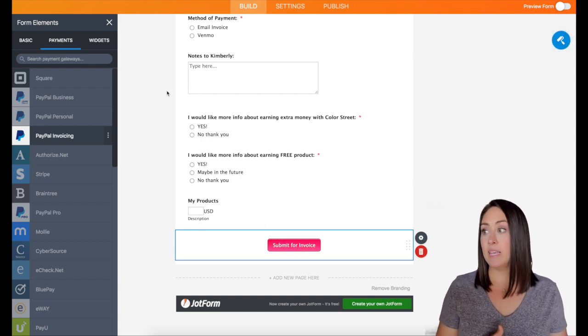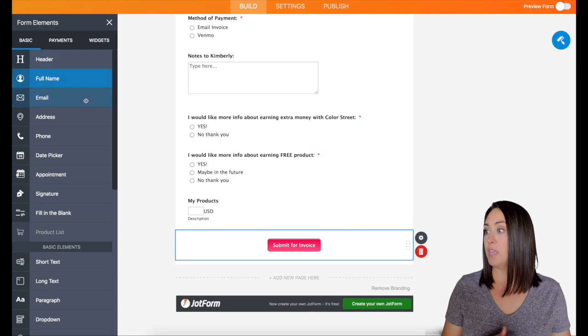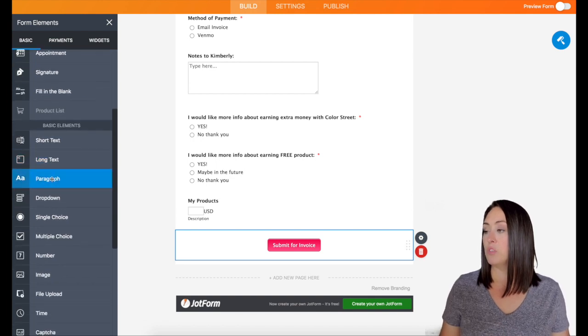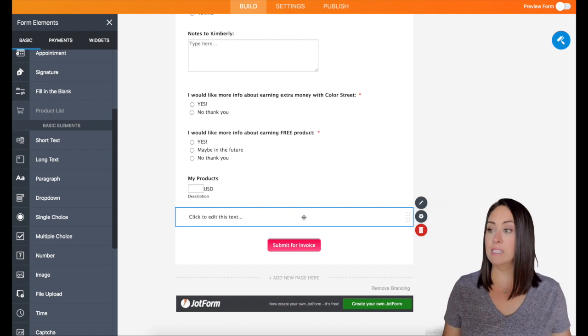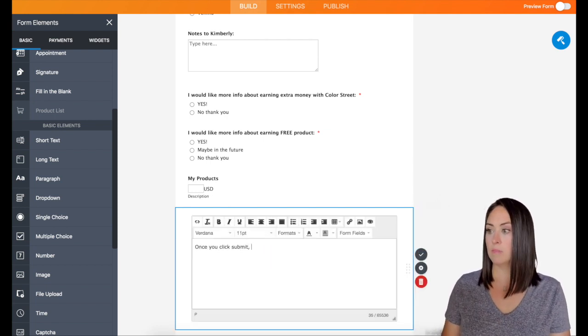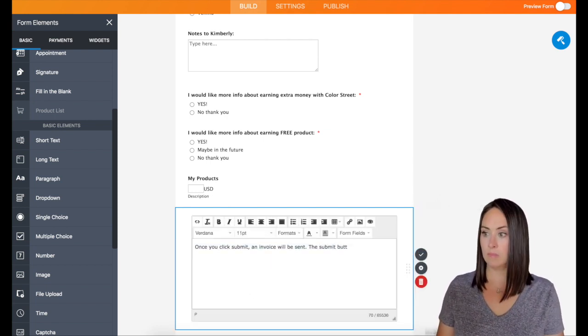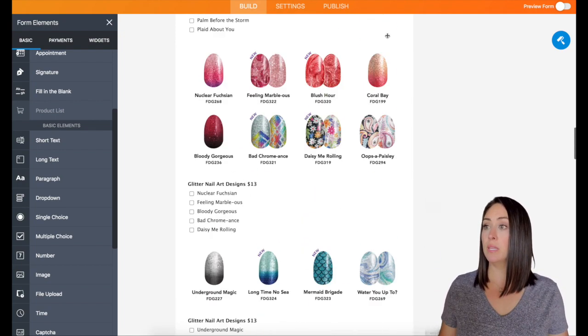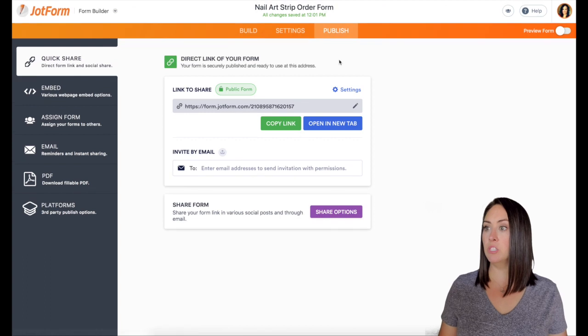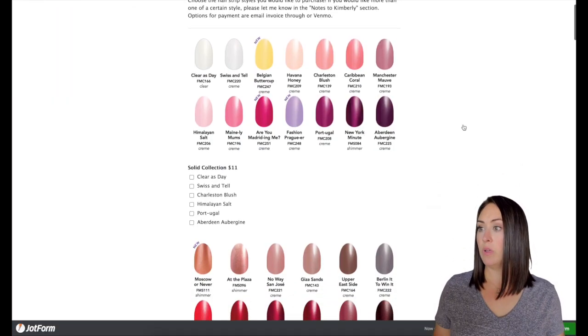You can add in, one of the basic things, the paragraph. You can add a paragraph in right here, and you can pretty much do the thank you page in this section. Save, and that is pretty much it. So let's take a look at what this looks like published. All right, we are good to go.